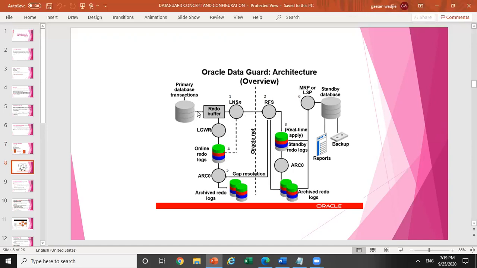So that when the redo gets to the redo log buffer, the LNS process can read the redo either from the redo log buffer or redo log files. So the LNS process has two places where it can read from. But we now read the same data, either from the redo log buffer or the redo log file.